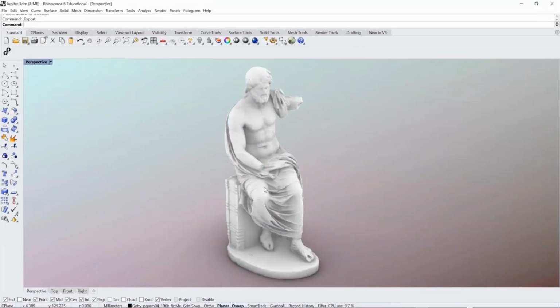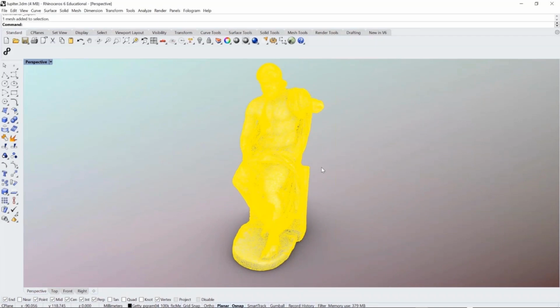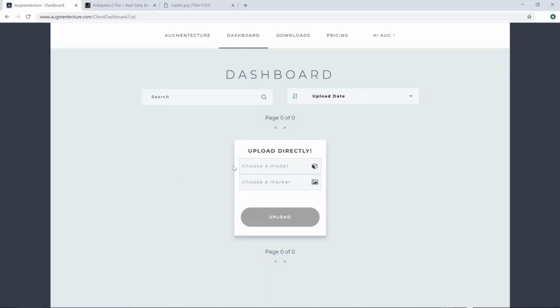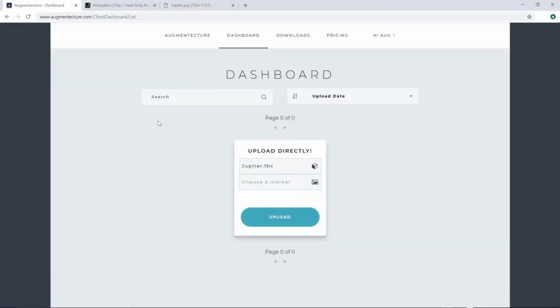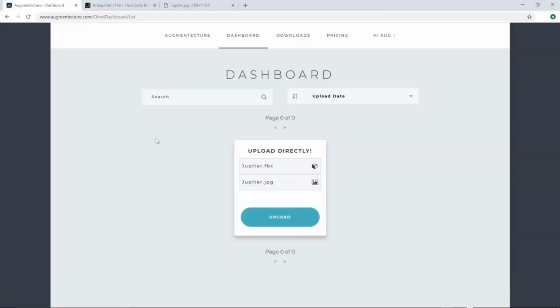So we're looking at the model in Rhino. It was using a lot of meshes. And again, this platform could be anything, as long as you have the capability to export this as an FBX. So you select the option to download your FBX. In this case, this is the Jupiter model FBX. You're selecting the option to download and upload an image, and then you tell it to upload.